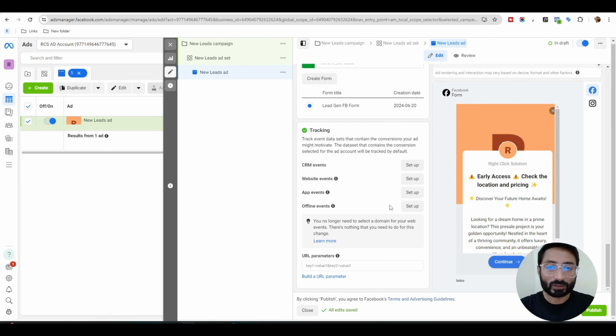We still call it pixels, but the name and the destination is changed for that now, and it's called dataset. If you have already created the pixels, it will already appear here, and you can just select the pixels. All your data will automatically go to your pixels, and your audience will be safe. So you can create a custom audience later on for your other campaigns.